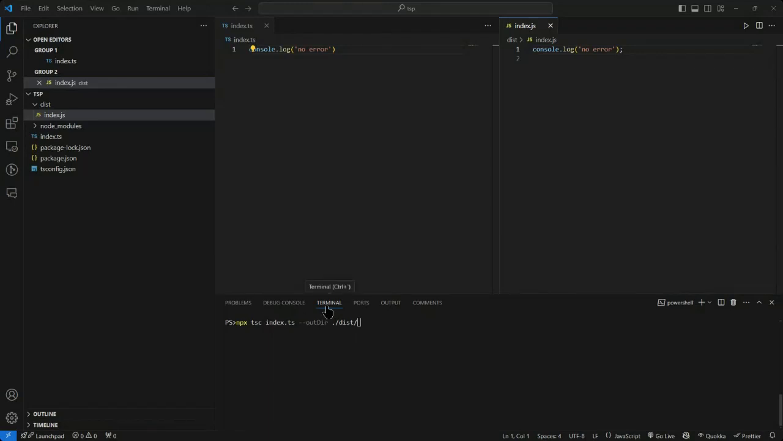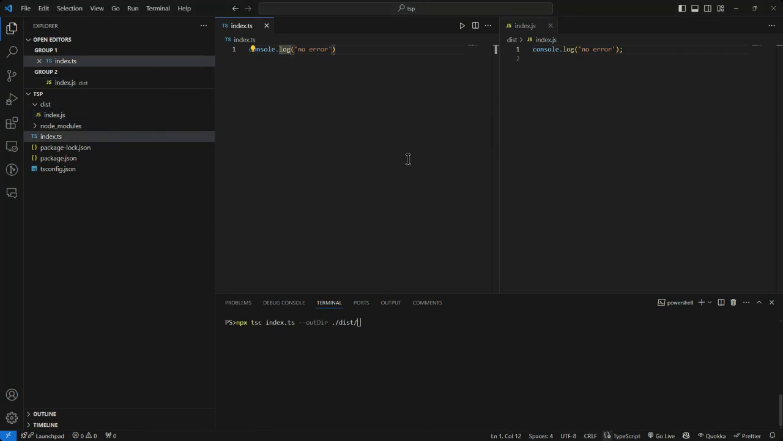In the last video, we discussed what this command does and how it works. And in this video, I'll show you an improved way to do this. First of all, let's go back to having an error in our TypeScript code. And now I'll show you a flag that you can use to disallow compilation if there are errors.